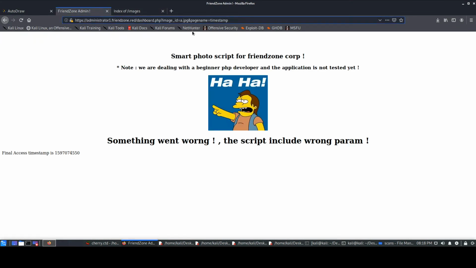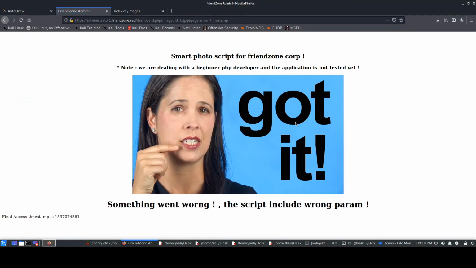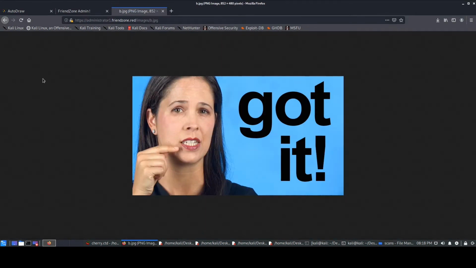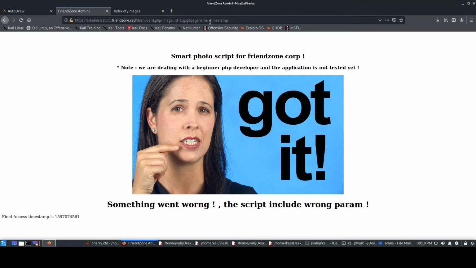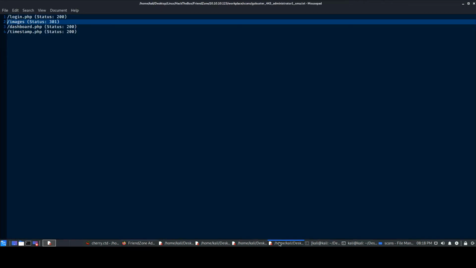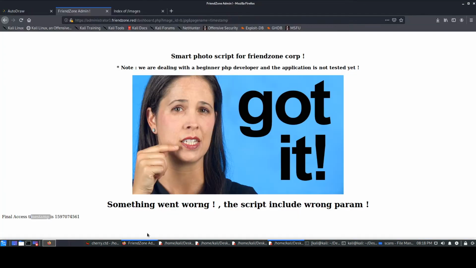We are just gathering information. It's not that we are exploiting something. We're just trying to figure something out. It says got it, and there's some image over here as well. This looks like the same image present over here, and there's nothing else. Obviously the page name says timestamp, which we did get, and we do have a login PHP as well as dashboard PHP. So let's quickly try for the login PHP.